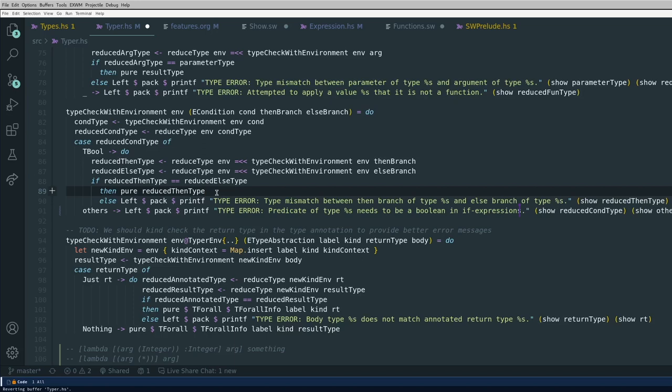Yeah. Can you give an example of that? Suppose that both are foralls, but they have different binds, right? Different names. Both are foralls and they have different names. But then the same structure, the reduced type will make them equal, right? No, they are already reduced, right?